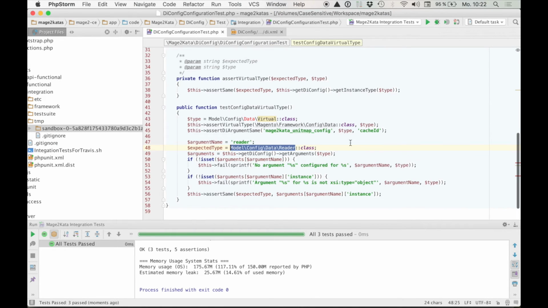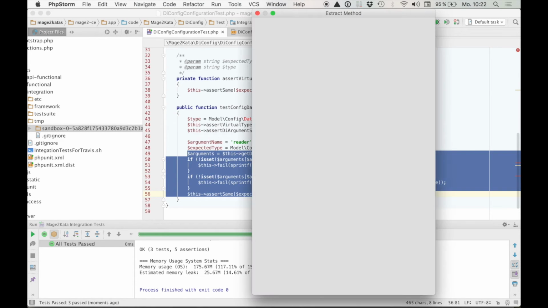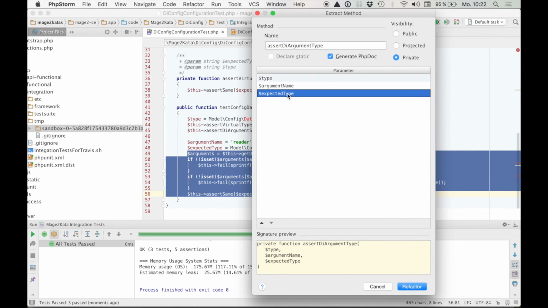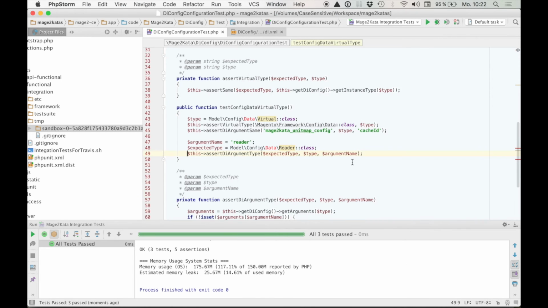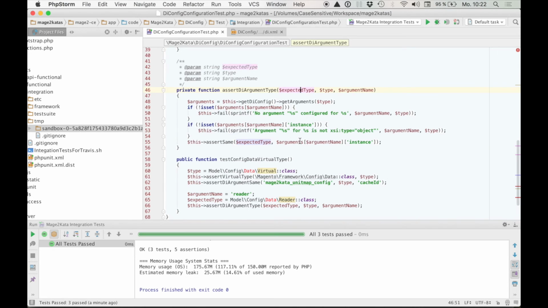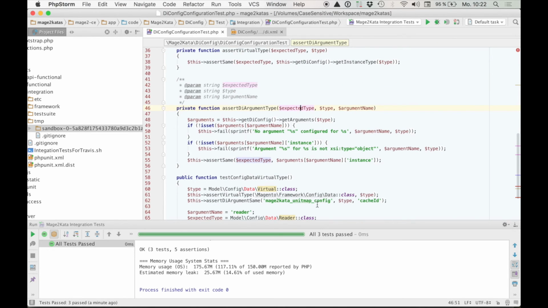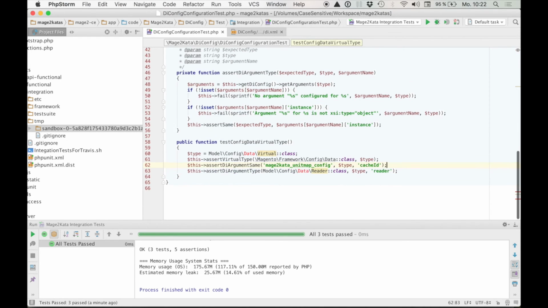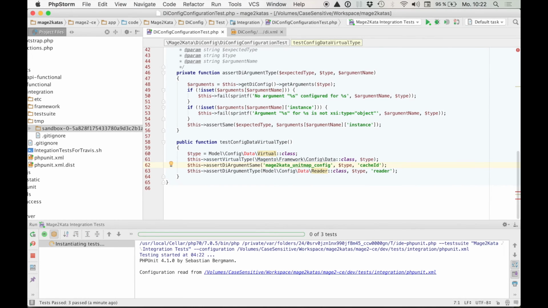Great, all green. So, time to refactor. Let's take this here into assert DI argument type, and we'll move the expected type first again in the signature. This time all three arguments should be strings. Okay, all right. Let's move this up above the test. What else? We can inline the assertion call arguments again. Everything still green? I expect so.